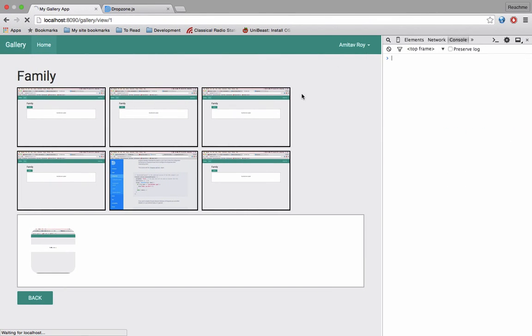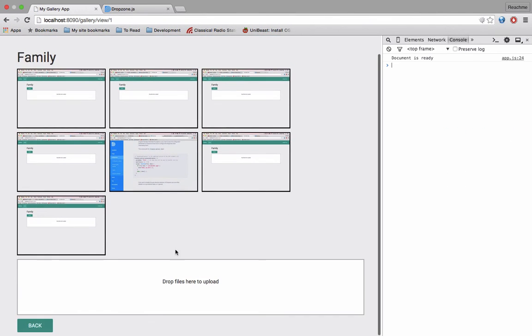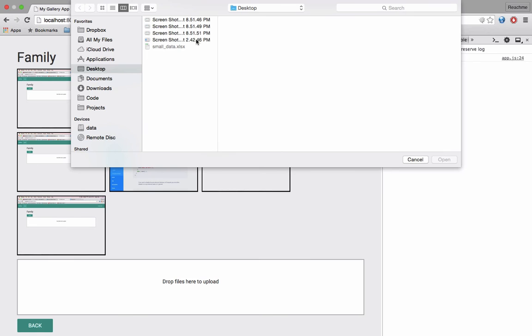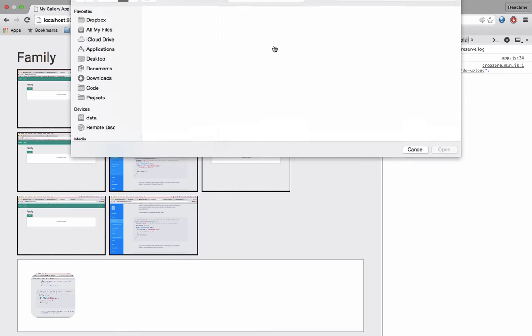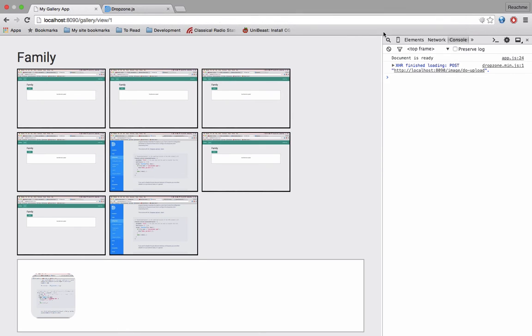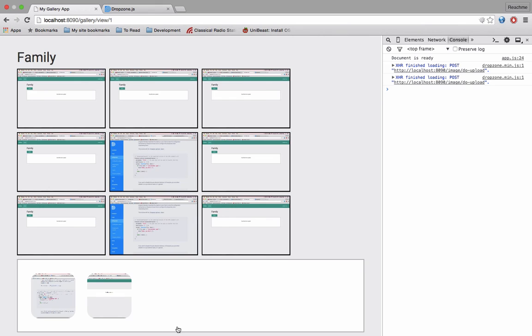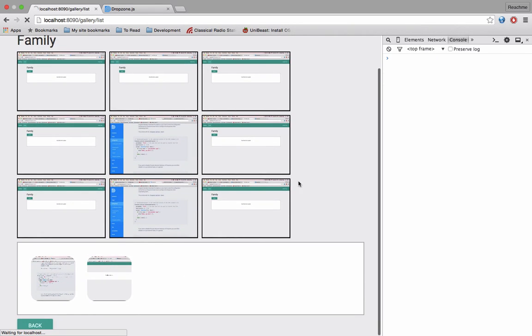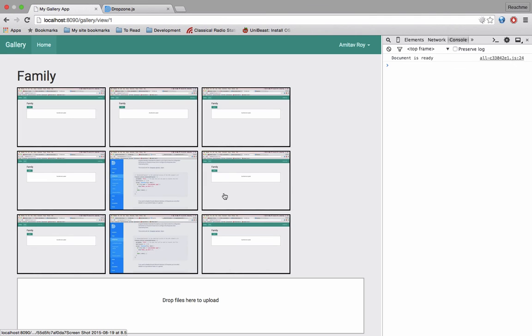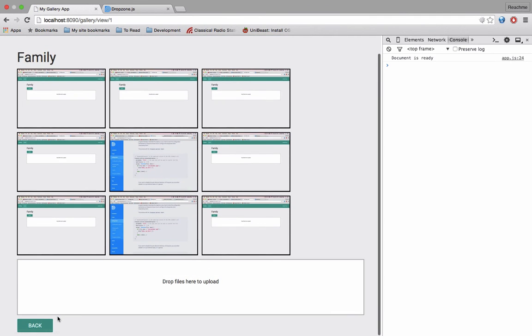Let's quickly hit refresh. I'll upload one image, and yes, we get the new image automatically appended in the new section, right? So yeah, our images are getting uploaded. We will get to some other gallery family. I have already 9 images.